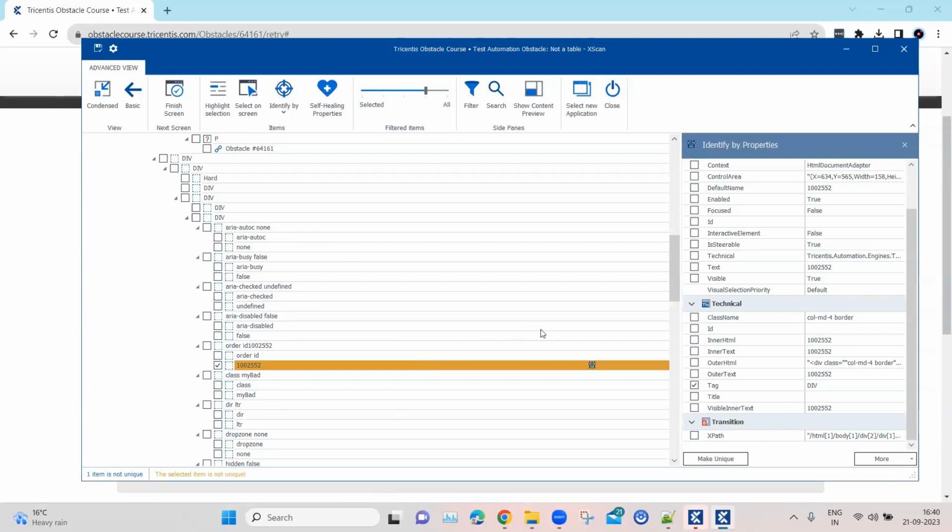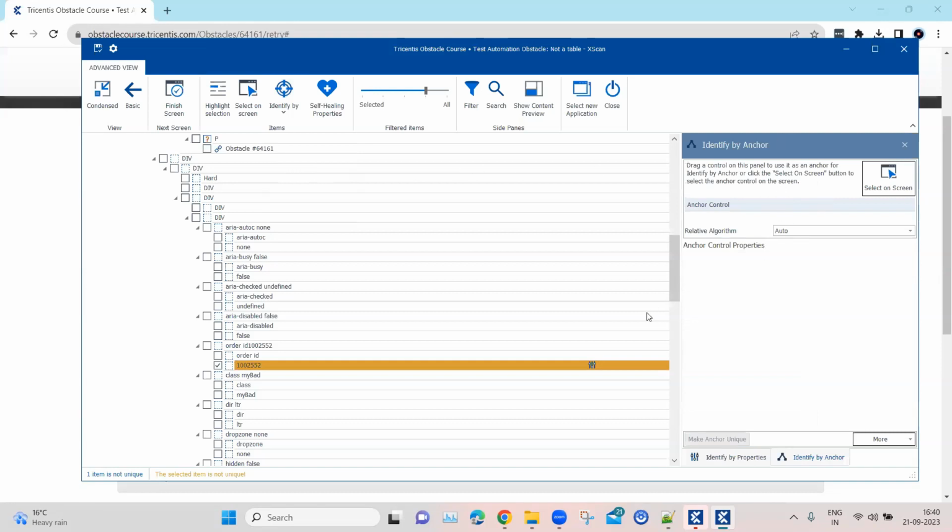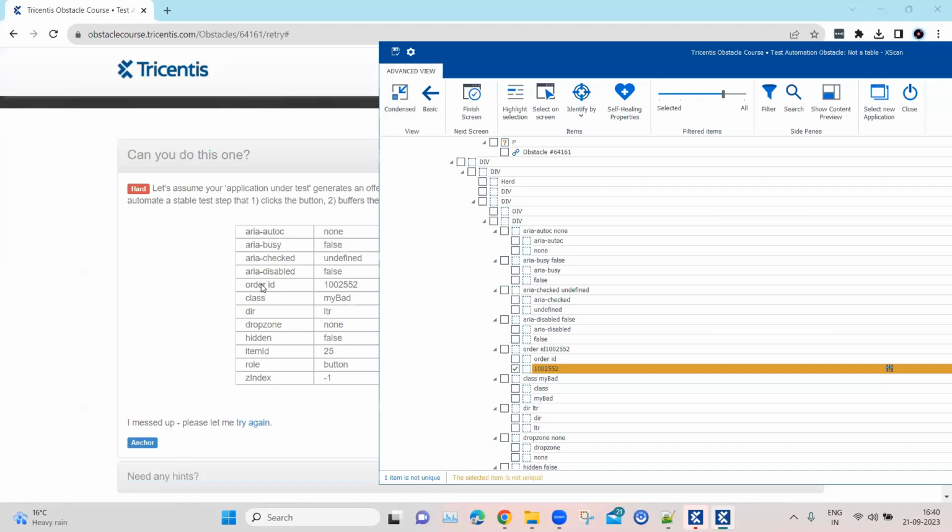In this case, when we don't have any properties to fall back upon, we have to change the identification mechanism. So instead of properties, let's look at identify by anchor. Change the identification method, so let's choose anchor. Now we are going to look for the anchor control. The best possible anchor control here could be the order ID, right? This is also a div element. And no matter where this order ID is placed in this particular table, it will always be beside this number, the order ID value, right?